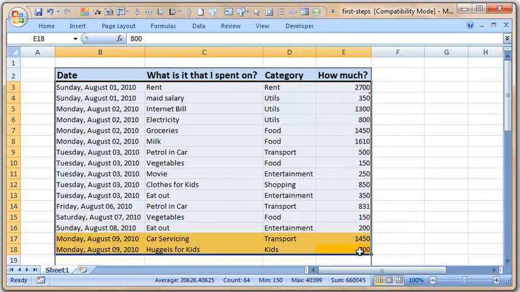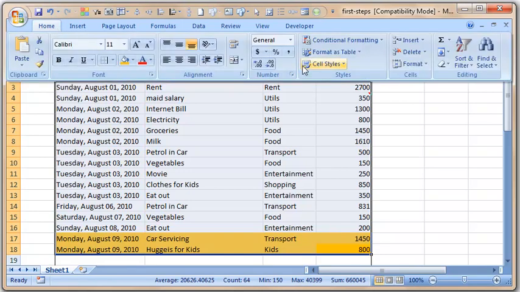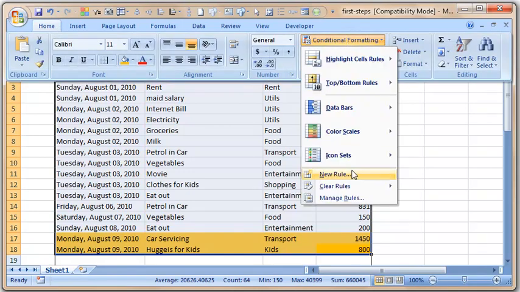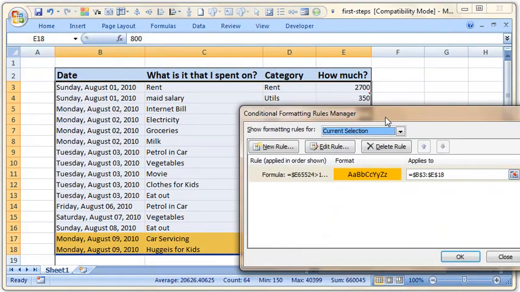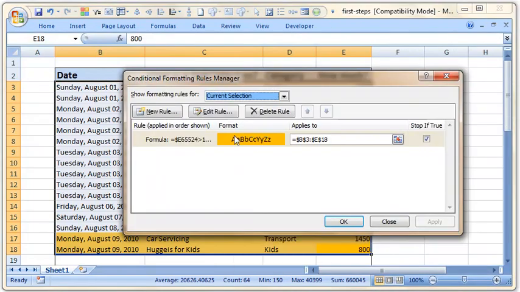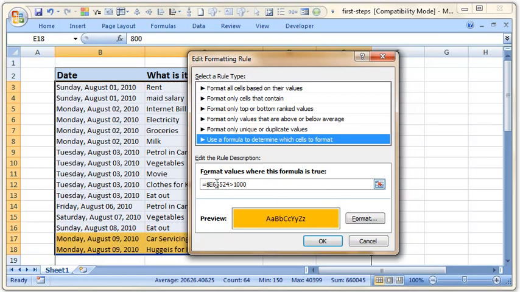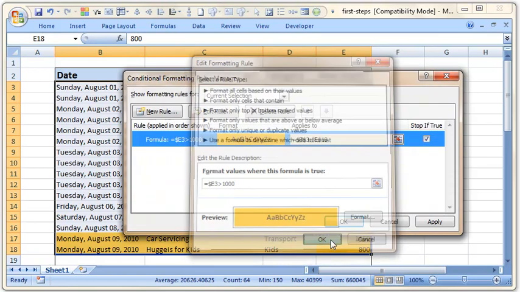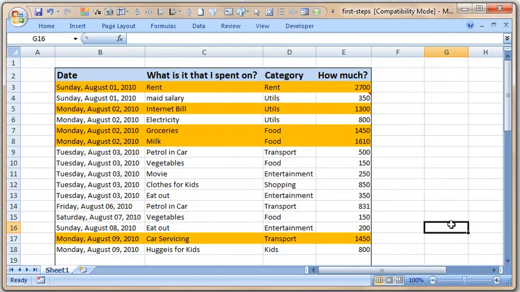I think something is wrong with that. Let me just very quickly go to conditional formatting, manage rules, and okay, as I guessed, it changed the reference, but no worries. Okay, so now we are cool. All the values are highlighted.